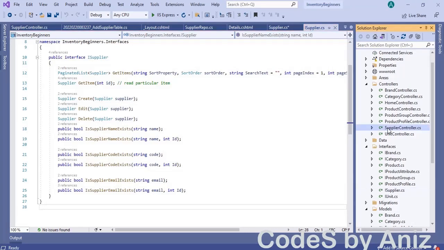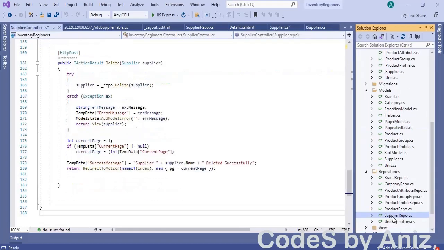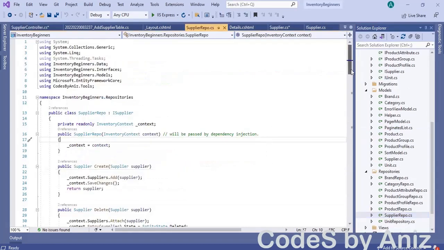But that is a very advanced concept. So I am keeping that option open in the pipeline. Definitely I will add the history logics to this software after I complete the transaction modules. Okay, let's come back to the code. Then open the supplier repository file.